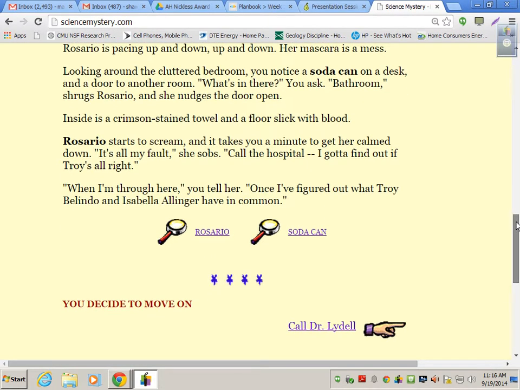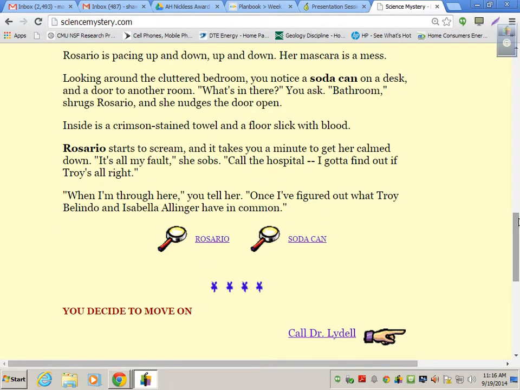Back in Troy's bedroom, Rosary is pacing up and down and up and down. Her mascara is a mess. Looking around the cluttered room, you notice a soda can, Jinkies, on a desk and a door into another room. What's in there, you ask? Bathroom, shrugs Rosary, and she nudges the door open. Inside is a crimson-stained towel and a floor slick with blood.